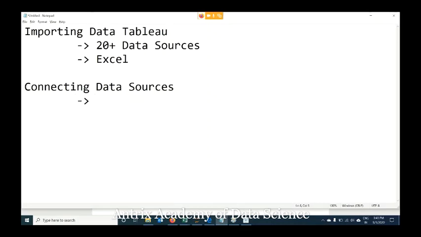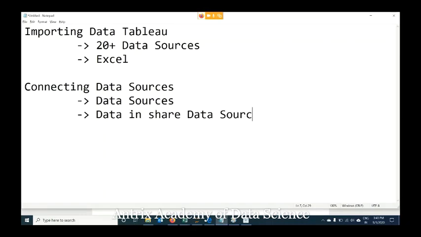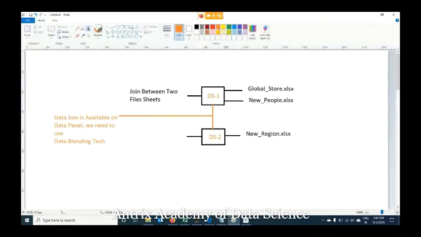We have two options. Either we can connect data in different data sources altogether, or we can have data in shared data sources. So see the difference. Let me show you a picture.